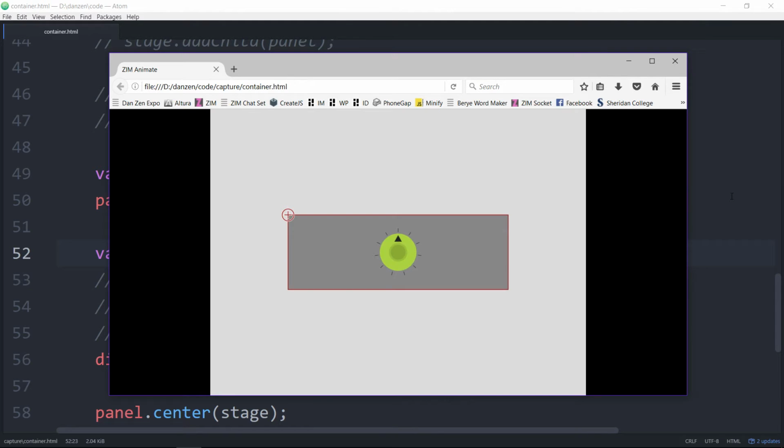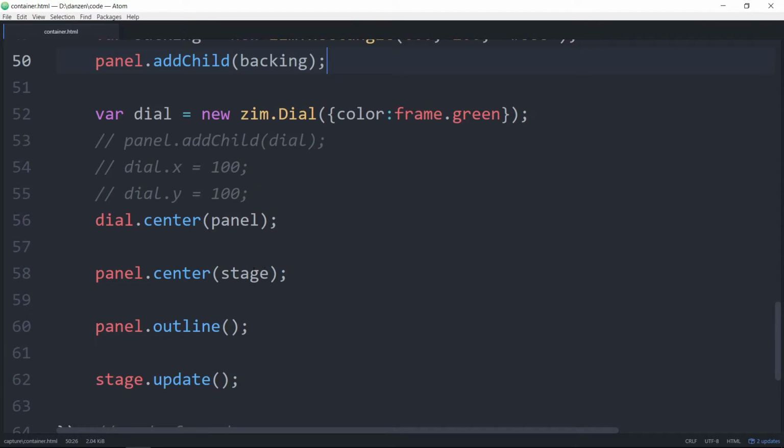Okay, and note that that will center even if it is scaled, etc. So that's good. So we've centered the dial in the panel. We've centered the panel on the stage. We've seen things inside the container and how they're moving together. Shall we animate them in?